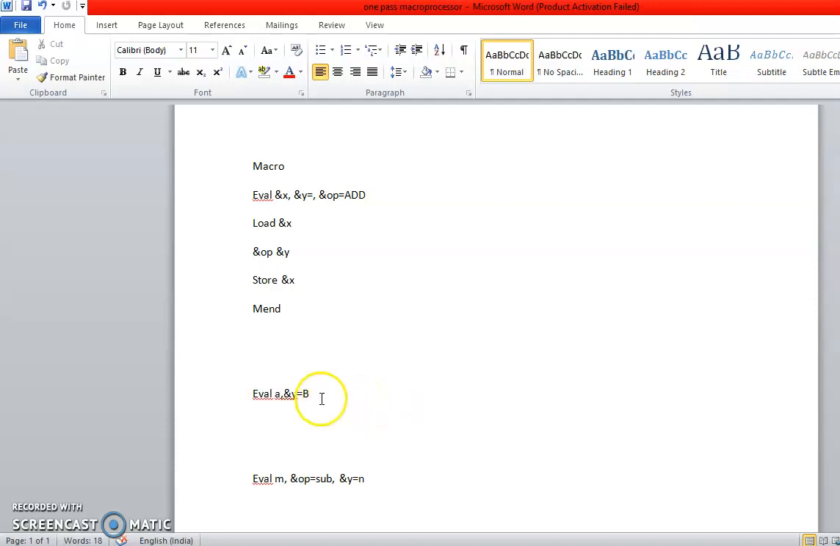Now the basic definition of macro is whenever there is a macro call, instead of the call, the entire macro gets substituted. Let's see how this happens here. Now if we check this, the expansion of this will be eval. A is the first parameter, so that gets substituted for ampersand x. Ampersand y, we are giving the value as b, and ampersand op we are not specifying from here, indicating that you can take the direct default value of ampersand op which is mentioned here.